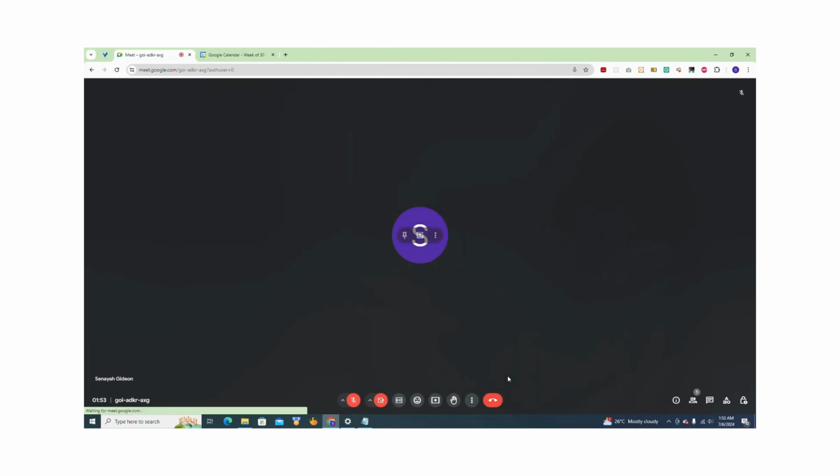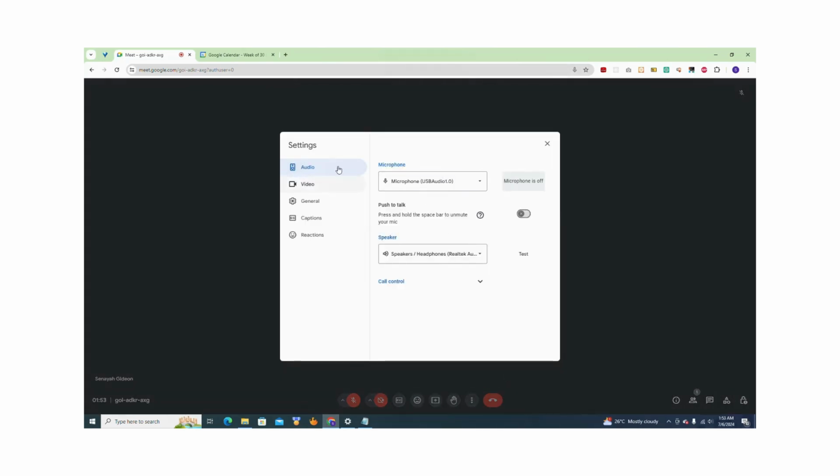You can also go to settings as well. Now the settings, this is the audio. This allows you to change the audio. Let's say you have a microphone connected, you can switch between the audio devices you have there. If you have a microphone, if you come here, you should see that microphone. You select it, you see that microphone there.